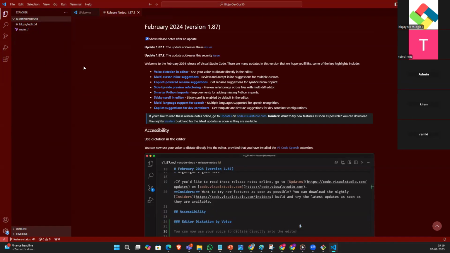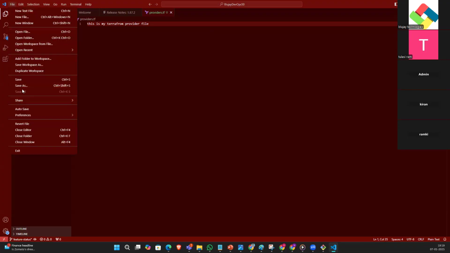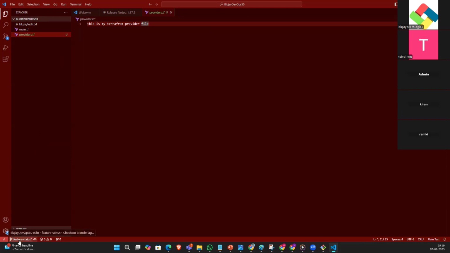Okay. So I want to create a file. You can also create a new file from here. The file name is something like providers.tf. Guys, I'm creating a provider.tf. This is my Terraform provider file. Okay, you can save this file. Save. You see, guys, which branch are you in? You are in the feature status branch.